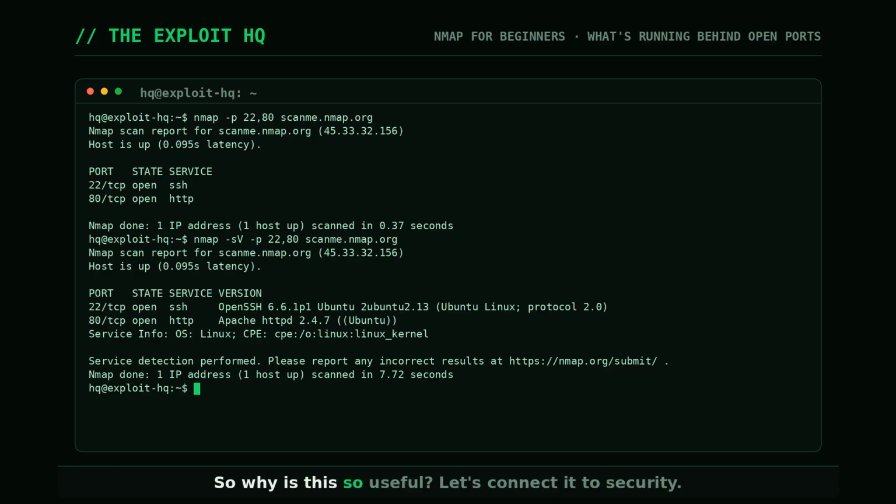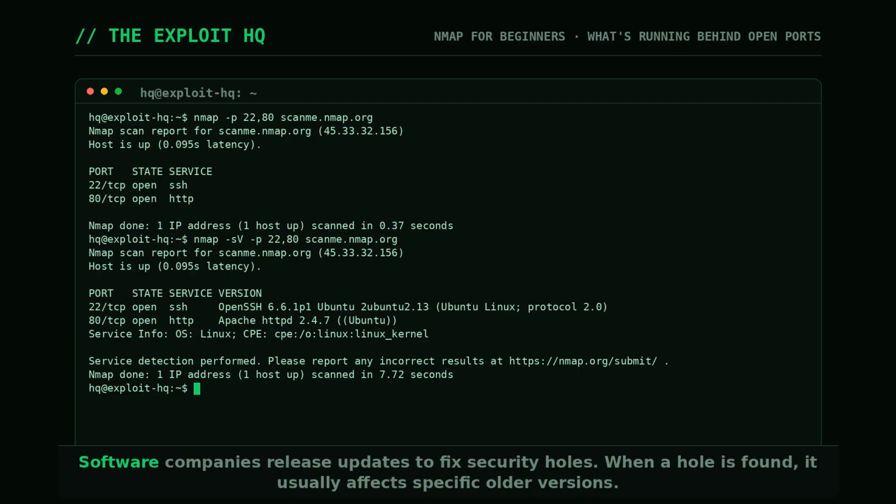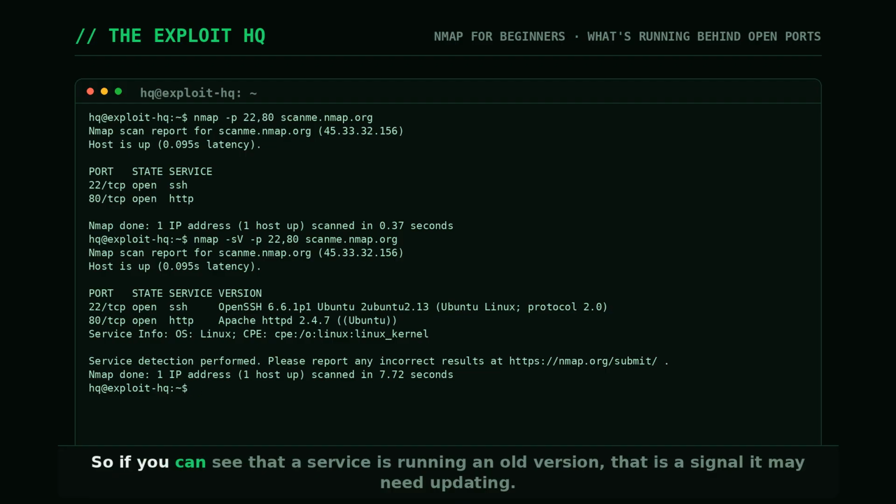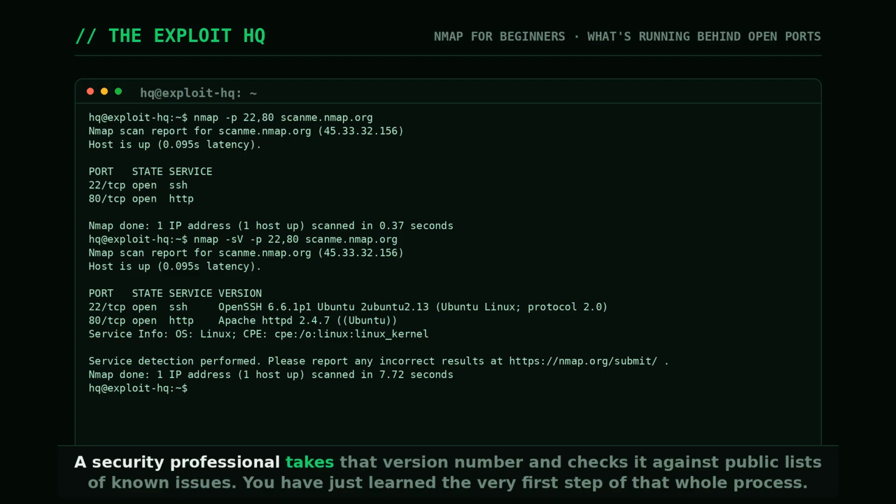So why is this so useful? Let's connect it to security. Software companies release updates to fix security holes. When a hole is found, it usually affects specific older versions. So if you can see that a service is running an old version, that is a signal it may need updating. A security professional takes that version number and checks it against public lists of known issues.